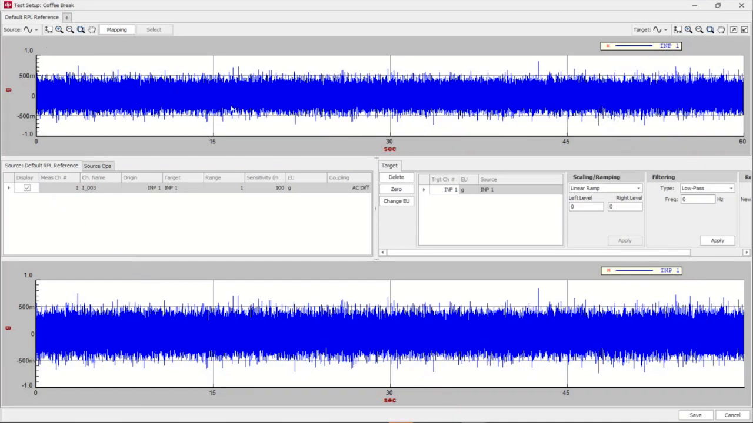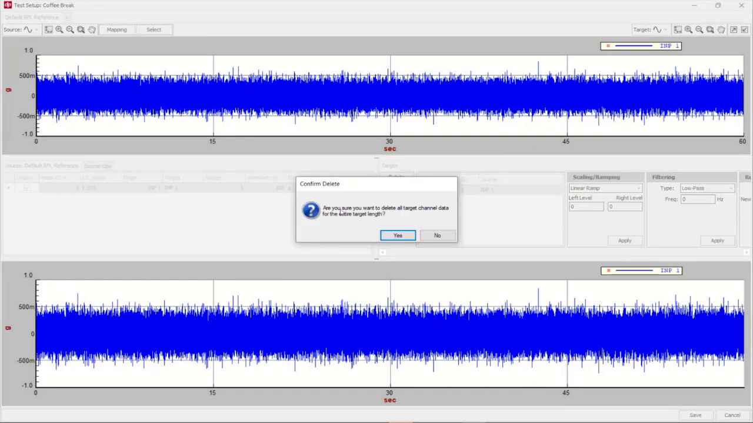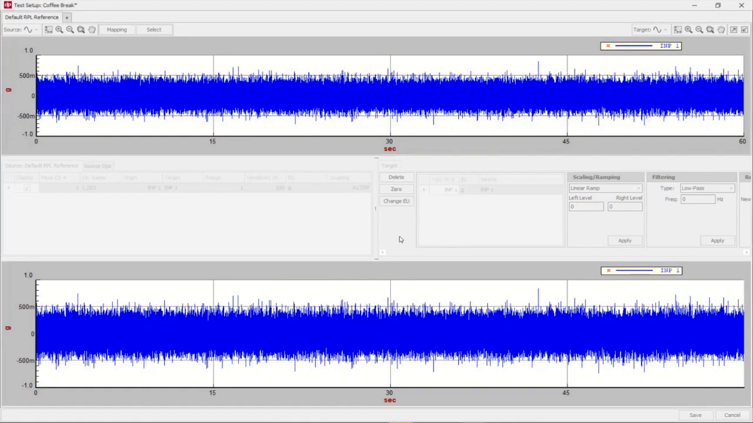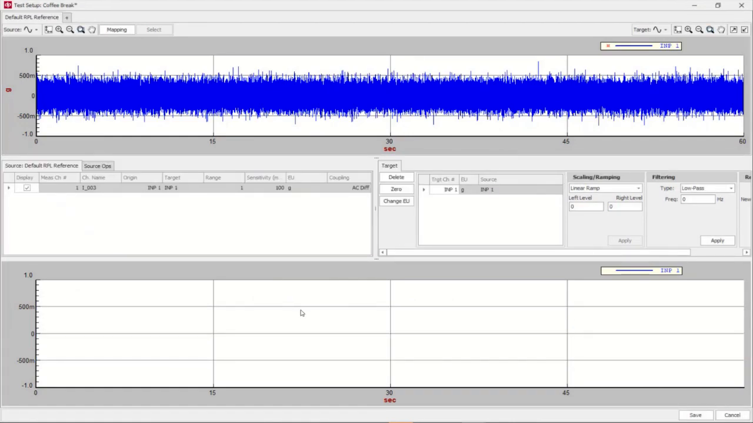So here's our default RPL reference. If I want to clear it from the bottom menu here, I'll just click Delete. And then it'll say, are you sure you want to confirm? Hit yes. Now we have a fresh reference here.